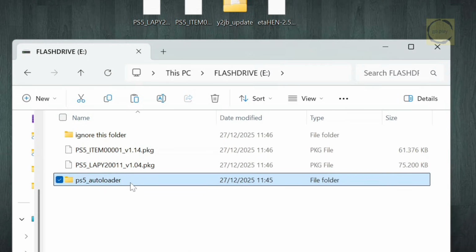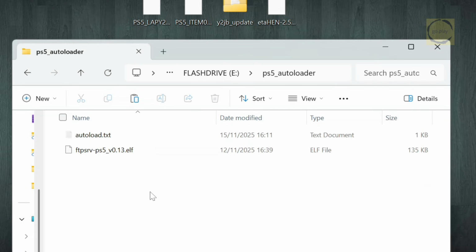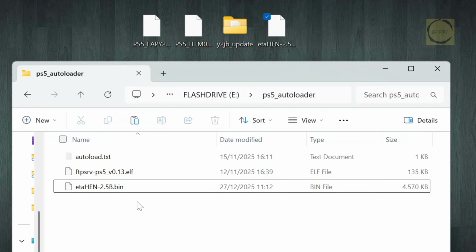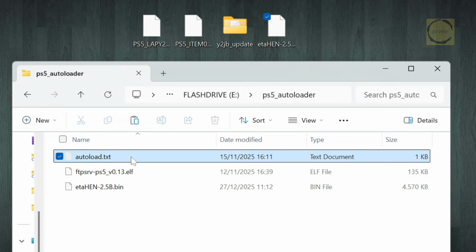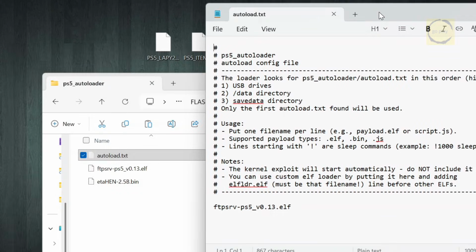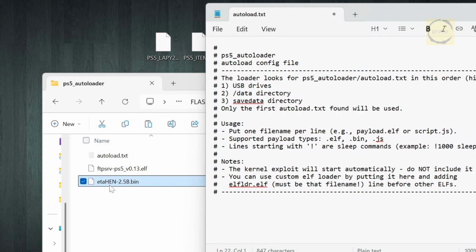Open the PS5 autoloader folder that's now on the flash drive, and then copy the etaHEN payload file into this folder. Next, open the autoload.txt file. We're going to edit this file so the autoload script runs the etaHEN payload located in this folder. If you look at the bottom here, by default, the autoload script is set to run the FTP server payload. We can simply delete that and replace it with the etaHEN file name. Make sure the file name matches exactly, including uppercase and lowercase letters, and also includes the file extension with .bin.